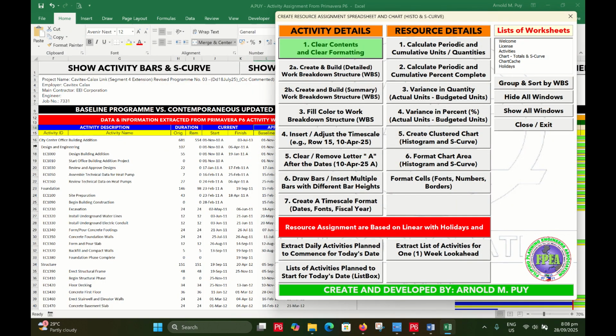First, I have already added those activities. Then I have to build the WBS. It's already there, but you will not be able to see it because the column was hidden. Next, I will not hit the 2B because this is only for summary bars, if I'm going to use that in my extension of time application. So this is actually the one I'm using the moment we have a claim.